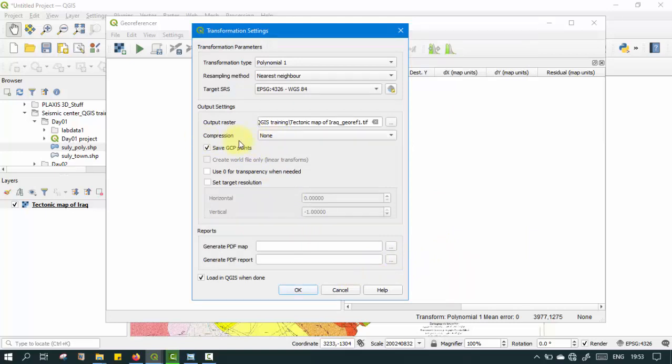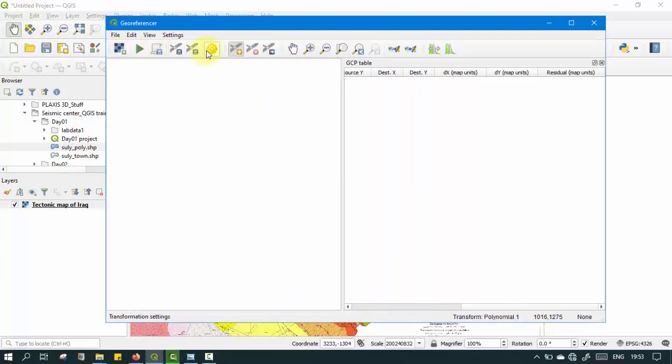Compression as default none. Save ground control point. Check this checkbox and click on OK. The second step after setting the transformation setting is to load or open the scanned image.